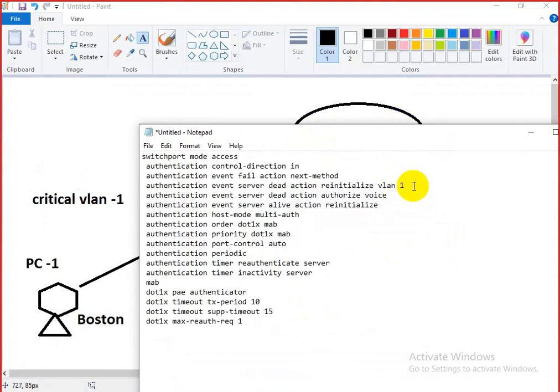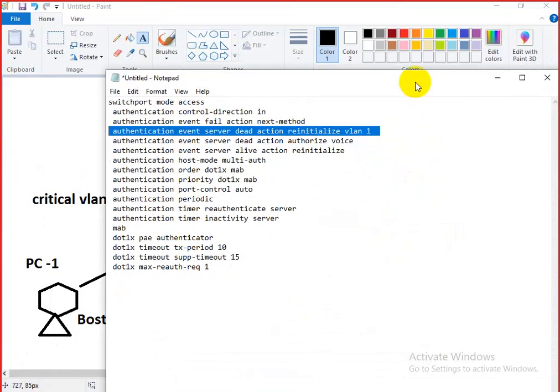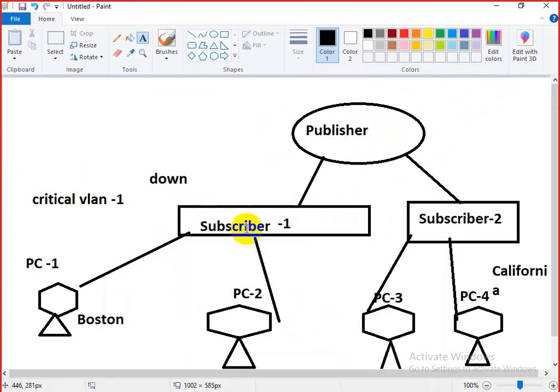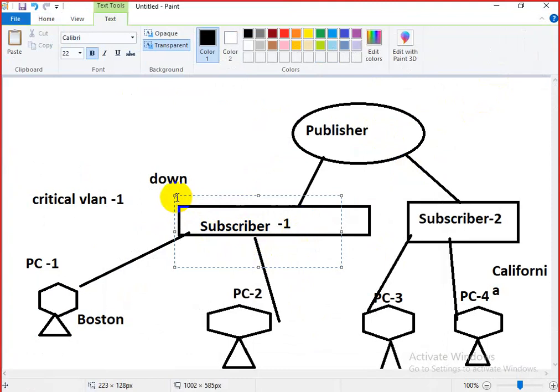Can you see this line? Authentication event server dead to reinitialize VLAN 1. This is a critical event configuration. That means your subscriber has gone totally down. So the request goes to the critical VLAN itself, which is a RADIUS server, and that system should be authenticated. Itself is the server with the VLAN 1.